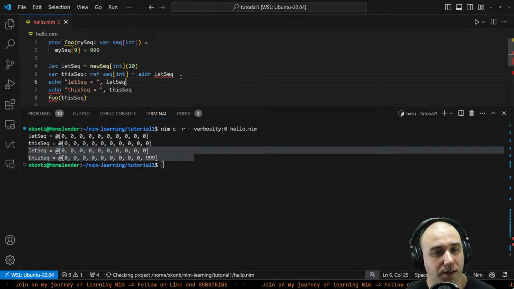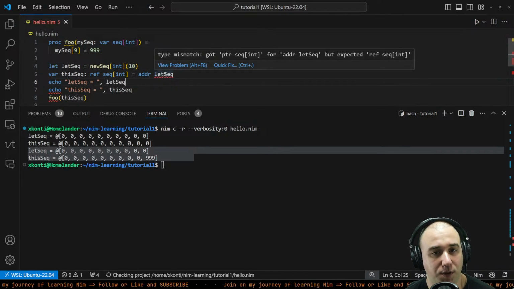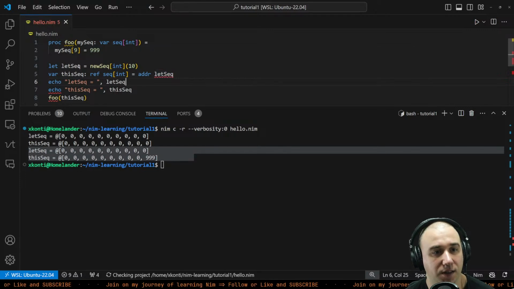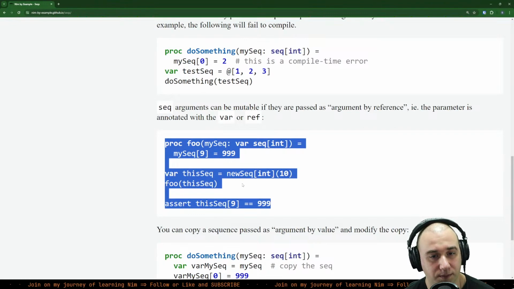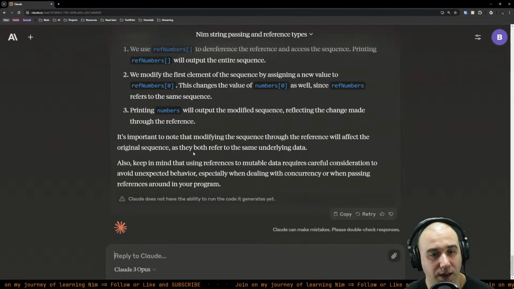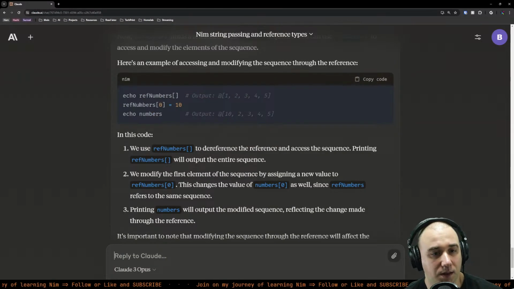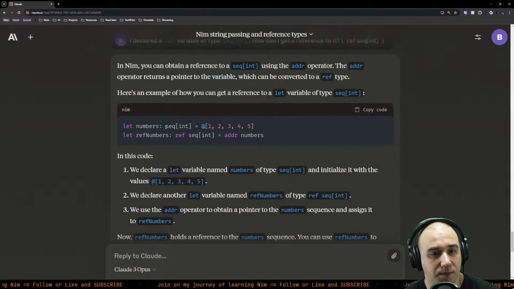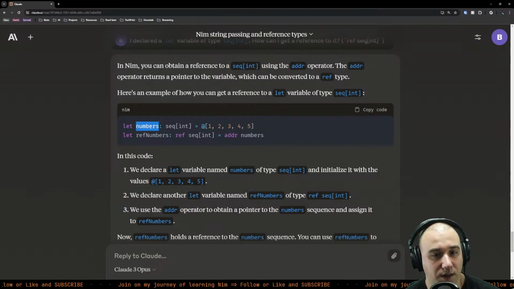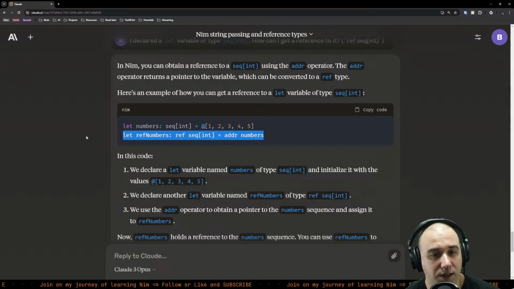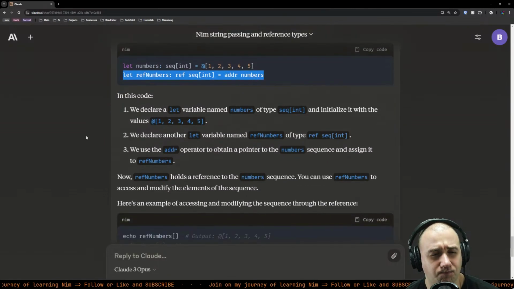ADDR, right? Type mismatch, got pointer sequence, but expected let sequence. What? New sequence, which is integer of 10. Where's the AI thing? So if that sequence, numbers, address numbers, that should work, right? Why doesn't it work? Hmm.